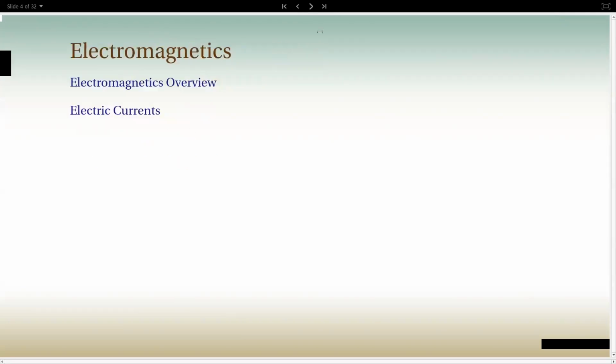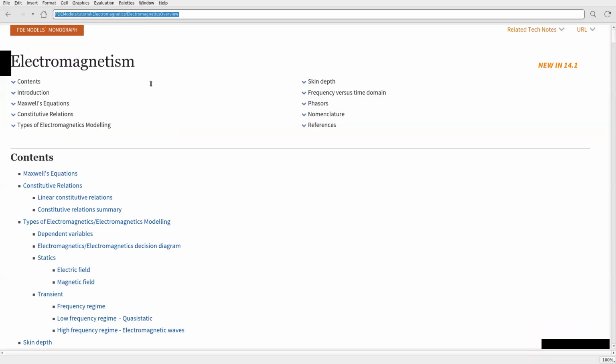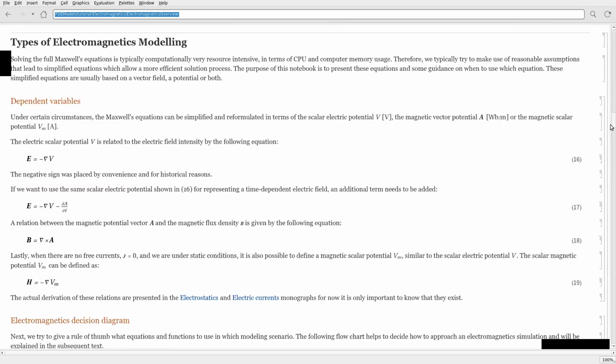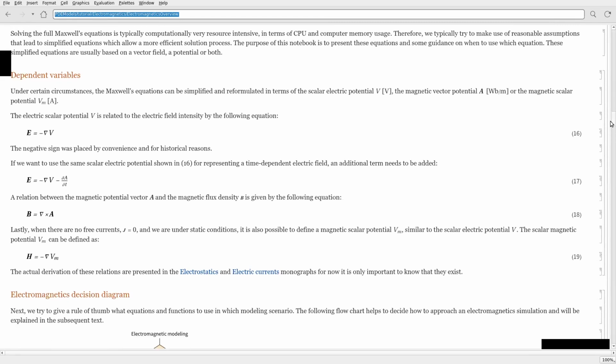Okay. So electromagnetics, there are two new monographs. There's an electromagnetics overview monograph and an electric current monograph. The overview monograph is basically an overview of electromagnetism. And the main idea here is to give some guidance on what equations to use in what scenarios. And we'll talk about that in a second in more detail. You're going to see a slide about a decision diagram, how to do electromagnetics modeling. And if you're curious about that, you can have a look in this monograph.